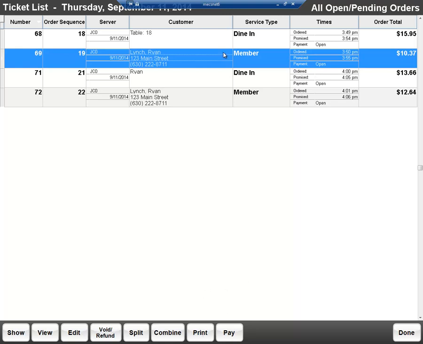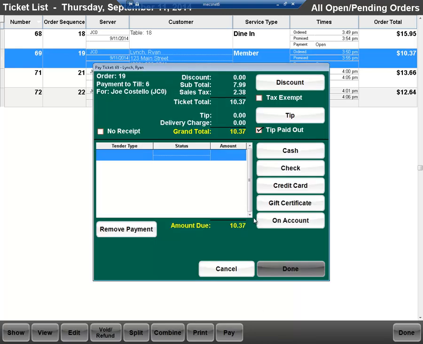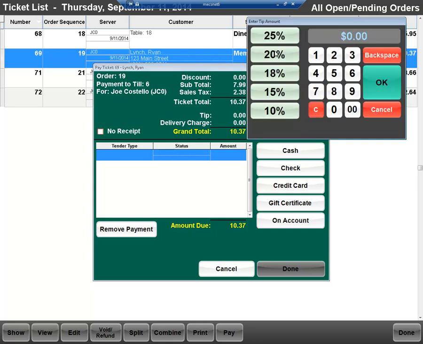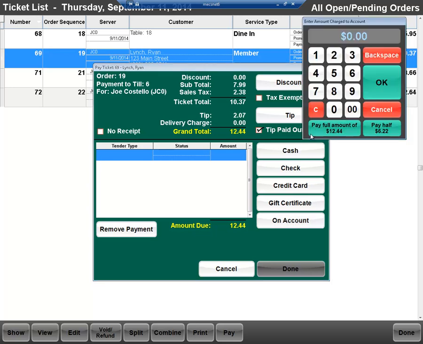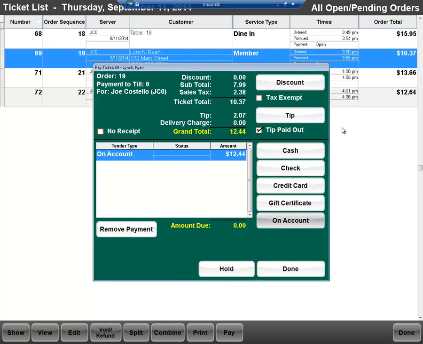The final option, this will be the main functionality. Really, most people come in here to pay the ticket. So for Mr. Lynch, let's go ahead and highlight his ticket, pay it. Now we'll notice that we do have an on account option here. Now this is the house account for Mr. Lynch. So we're going to go ahead and add our 20% tip, and then we're going to choose on account, pay full amount, and now the amount due is 0.